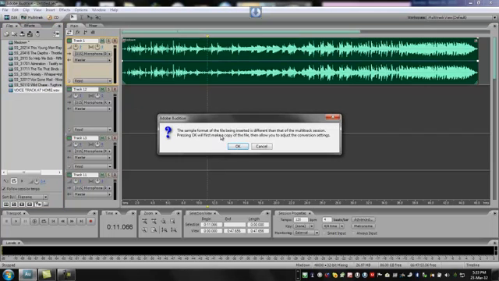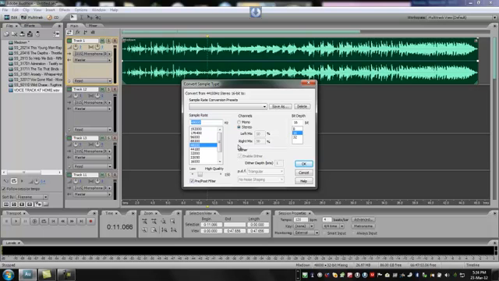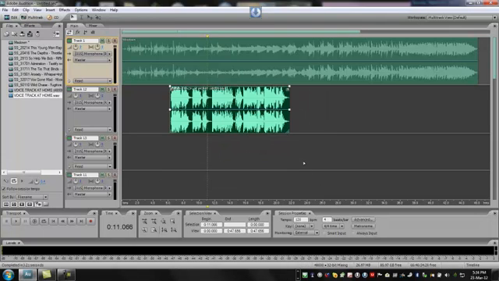It says sample format is the file being inserted is different than the multi-track session. Pressing OK will first make a copy of the file, then allow you to adjust the conversion settings. Now it has made a copy of that. Suggested 48 stereo 16-bit. I say okay. It has changed that and it will place it there.